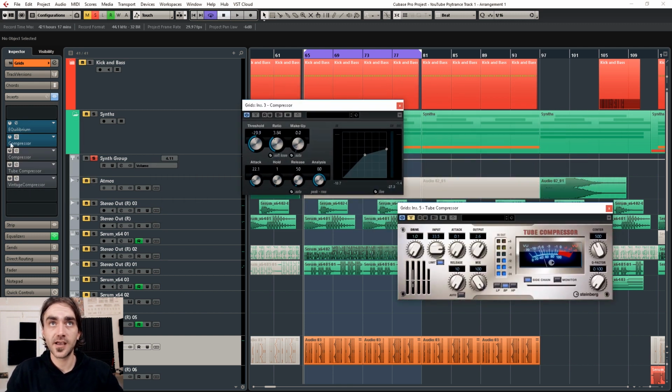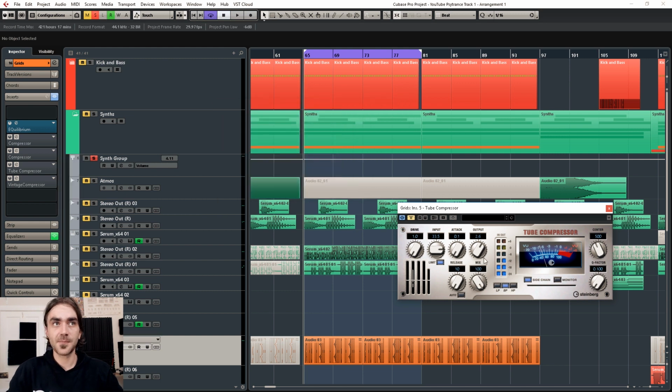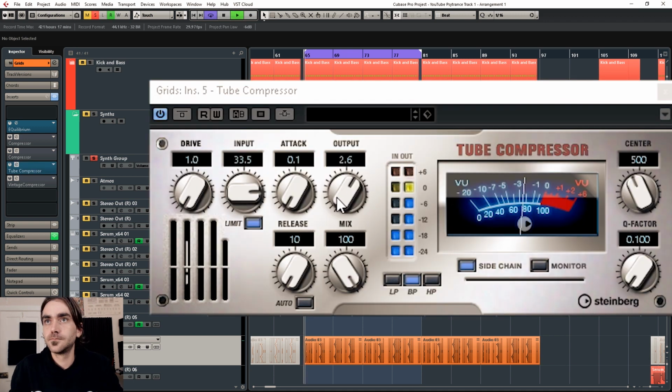Let me put this guy away for now. So I've set this up in a similar way. I've basically limited the hell out of it, and now we're going to tweak the attack and the release to look at the different characteristics compared to our more clinical compressor that we used just now.